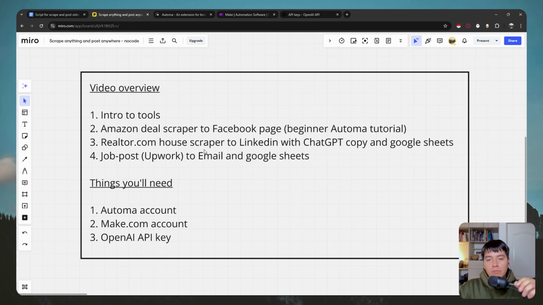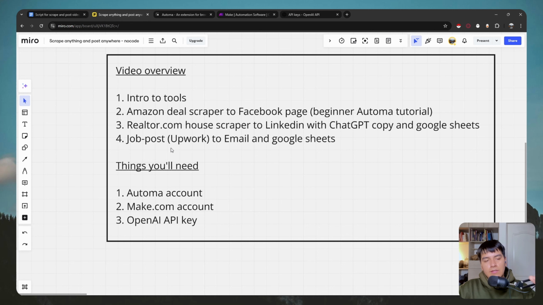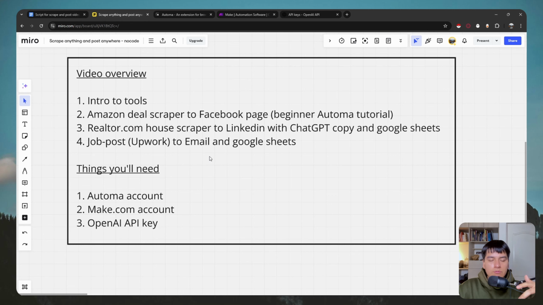But with this project, we'll be using ChatGPT to create the copy for the LinkedIn post, and we're also going to be sending the scraped houses to Google Sheets to keep track of everything. Last but not least, we'll be scraping job posts from a freelance website. In this case, it's Upwork. For this, we'll scrape every job post that's relevant to us and send it to our email, and we'll also send it to Google Sheets to have like a little log.